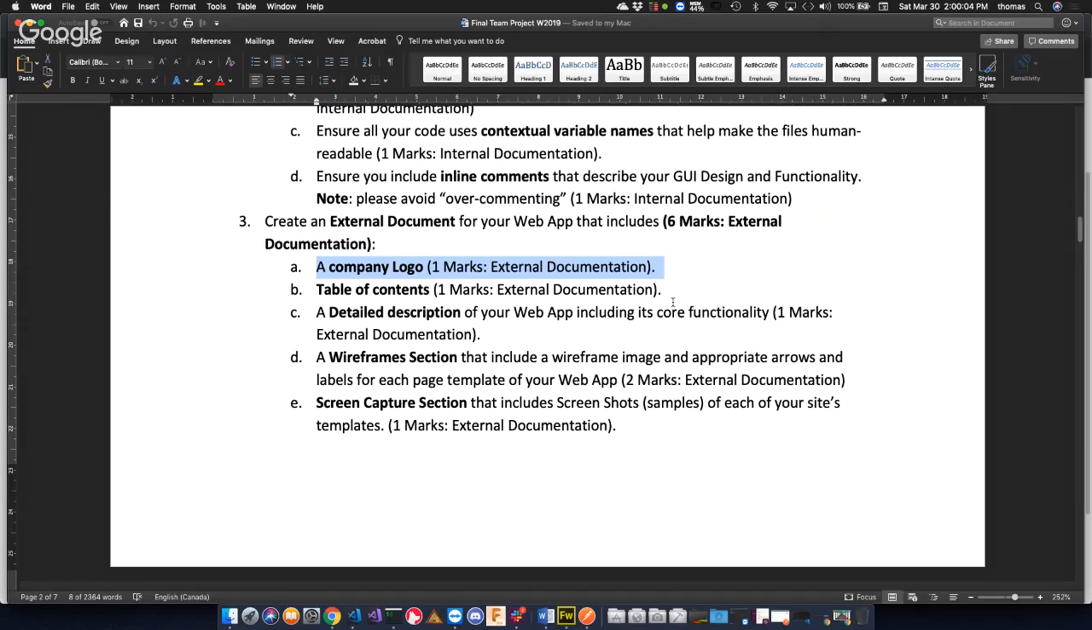Table of contents, very simple table of contents that tells me what's in the document. A detailed description of your web app should be in the document. So that means, what does this thing do? What is it for? Give me a little bit of a brief on what you're thinking about using it for. Again, a paragraph or 2 should be sufficient. Please don't write like 3,000 words of what your web app is about. I'm not going to read it, I'll be honest. I just want a really brief summary of what you're doing.